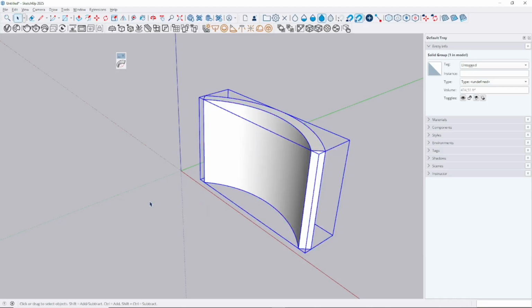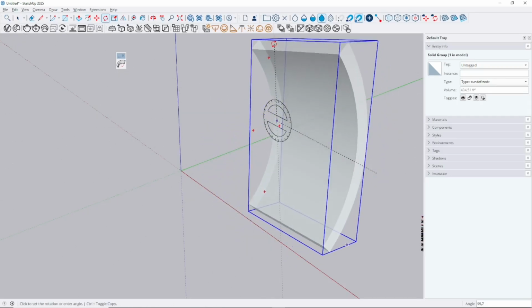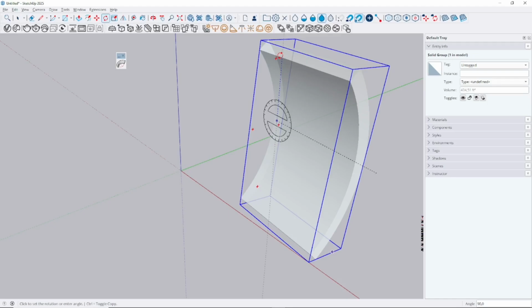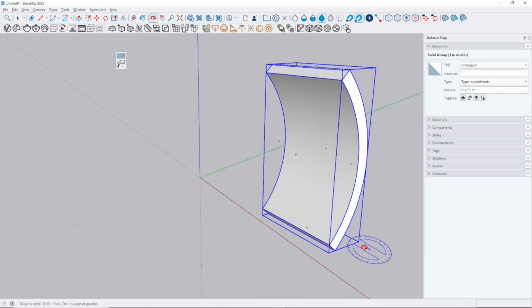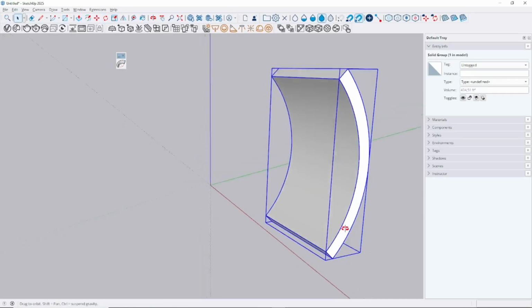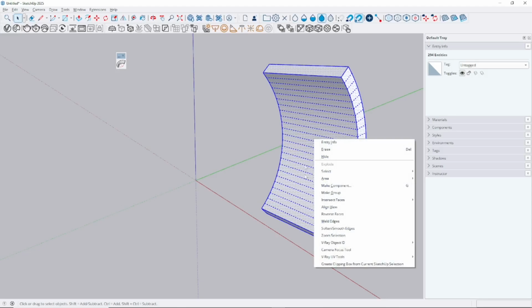Now, I will bend again in another area. You can use the Rotate tool to rotate the object. Okay, like this. I will rotate it 90 degrees to the top. And then you can explode the object. Next, we can group it again.